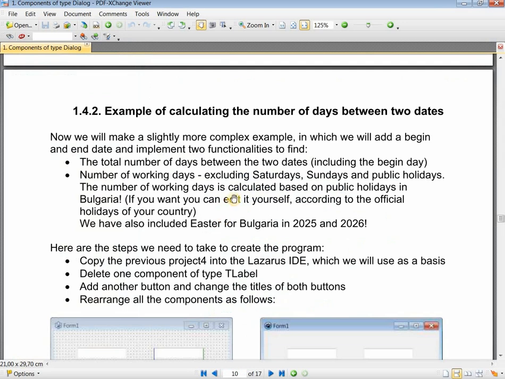Now we will make a more complex example, in which we will add a start and end date, and we will implement two functionalities. To find the total number of days between the two dates, with the start day, and the number of working days, excluding Saturdays, Sundays, and public holidays, where the calculation here is made for Bulgaria. And of course you can make your own example by editing it according to the public holidays of your country.